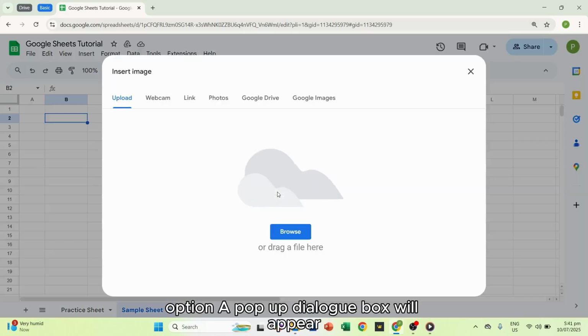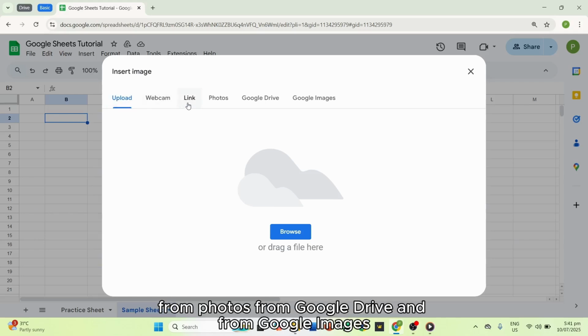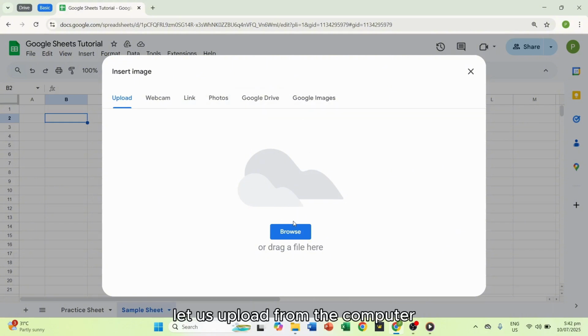A pop-up dialog box will appear. You can now choose to upload an image from your computer, from your webcam, from a link, from Photos, from Google Drive, and from Google Images. Let us upload from the computer by clicking the blue Browse button.